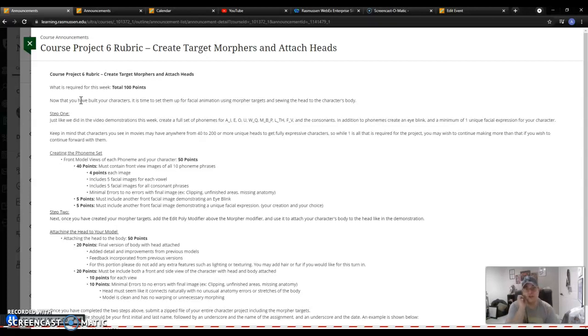Your mouth is open. Your eyes are straight forward. That's A. And O is where your eyes kind of open up a little bit more. O is your mouth kind of puckers in and creates that O-like shape. And that's a phoneme right there. A phoneme is a basic expression that's supposed to help form words. And that's how that goes.